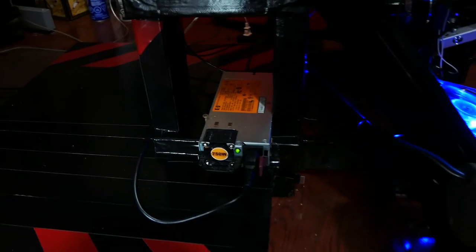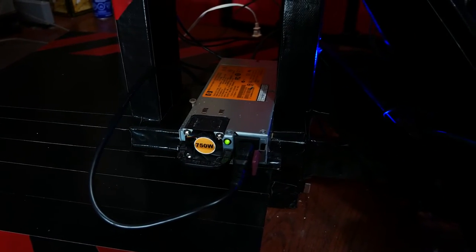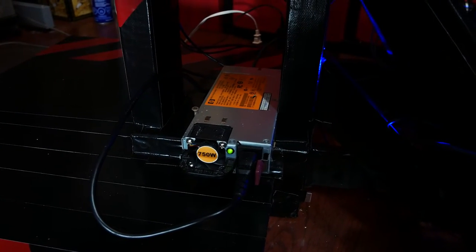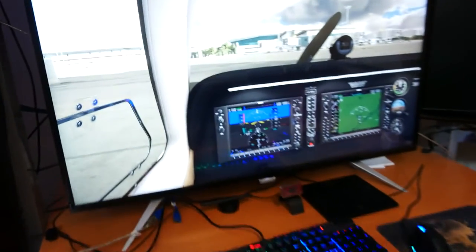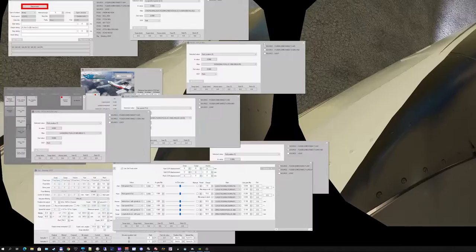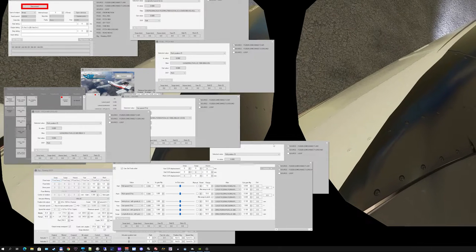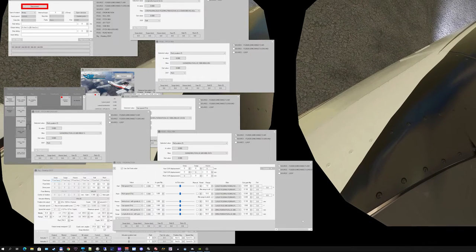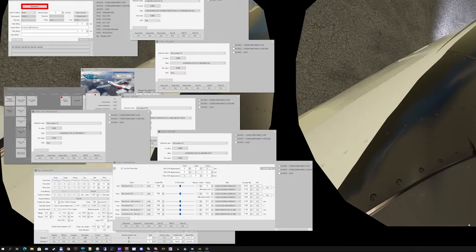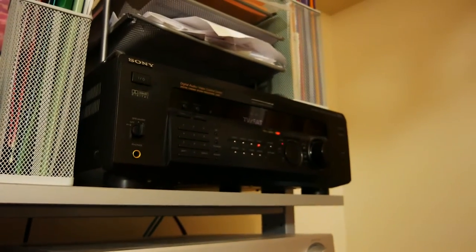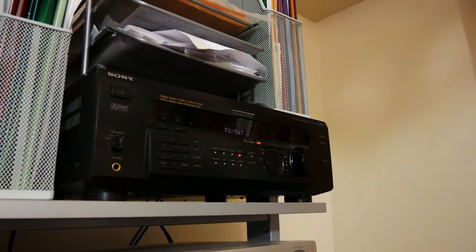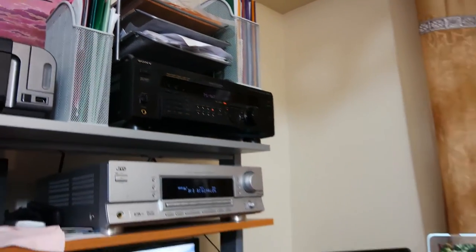And the whole thing is powered by the HP server power supply. It's 750 watt, 12 volt. So the software it's connected to, FlyPT Mover, is actually connected with the simulator, and it's commanding the motion platform to move. Now, I also have a separate amplifier here for my do-it-yourself vibration transducers.